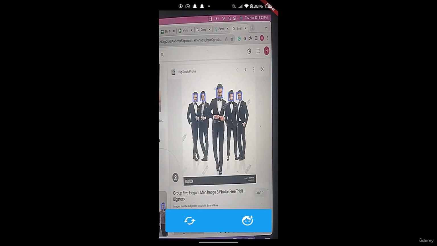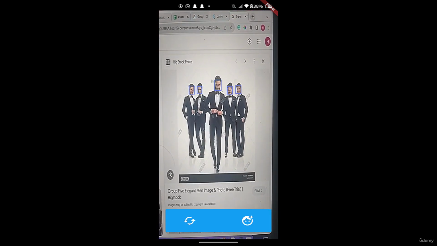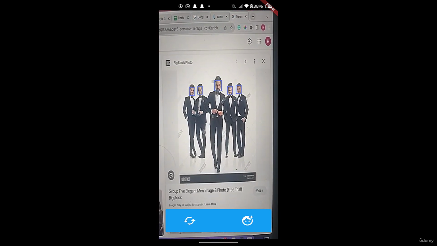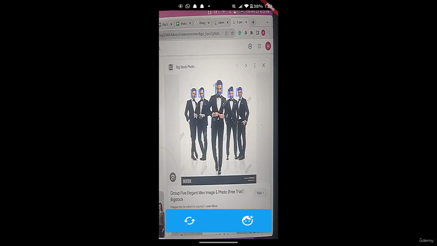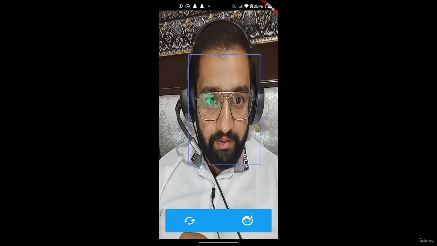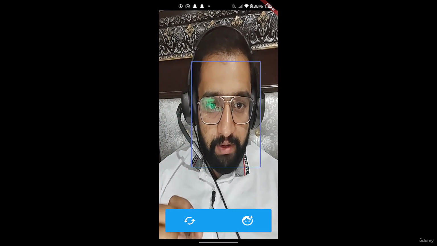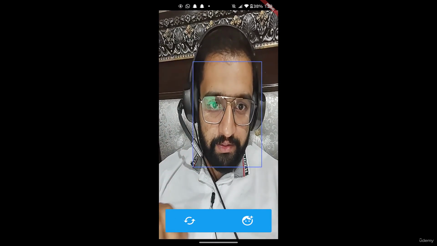Now this application is installed on my real device, and here I have opened the back camera, and you can see it is able to detect all 5 faces present in that image. Similarly, if I switch the camera and point it at my face, you can see my face here. So it means that our application is working correctly at this point, and we are able to draw the rectangles around detected faces.